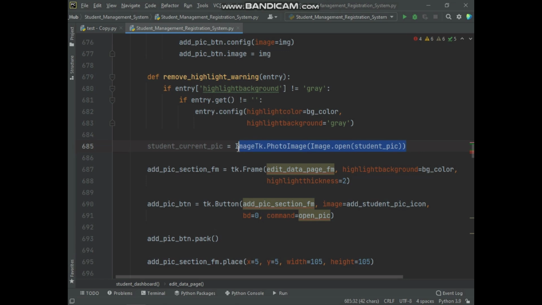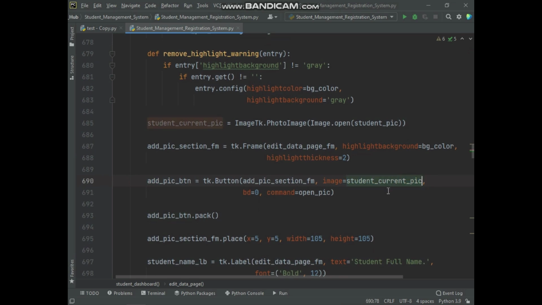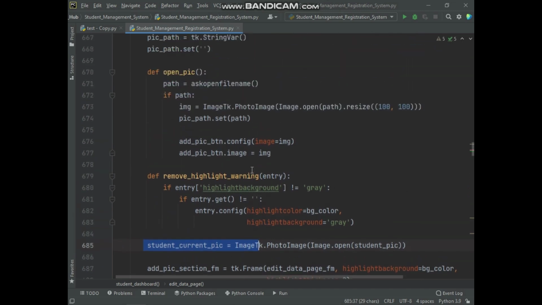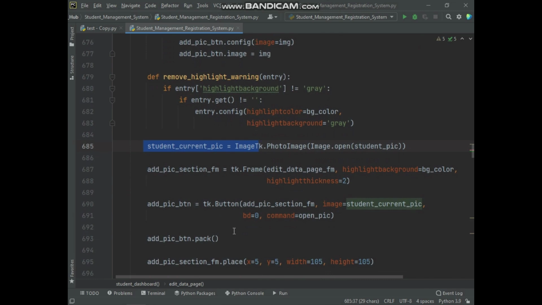Now let's add this image tk object to the add student picture button. And also we need to set the button's internal image variable value to the image object. This is how. You can watch a dedicated video on why the image is not showing if the image is configured to a button in a function. The video link is available in the description box.